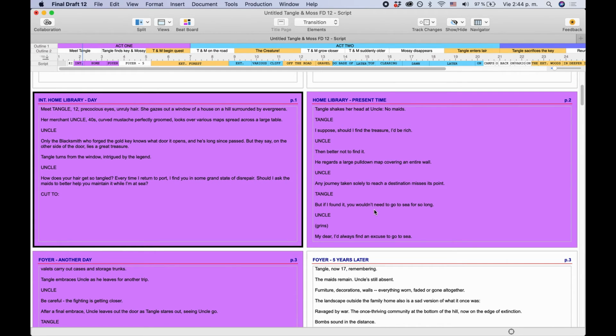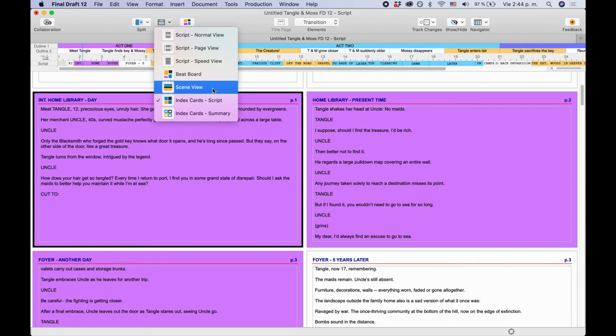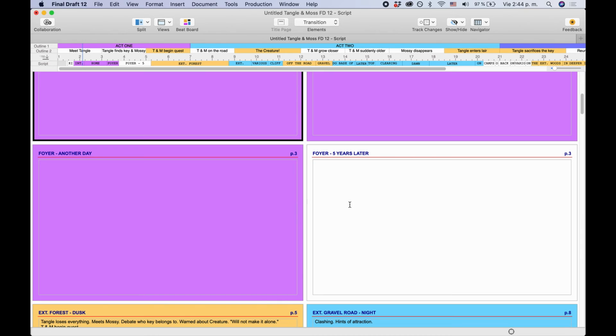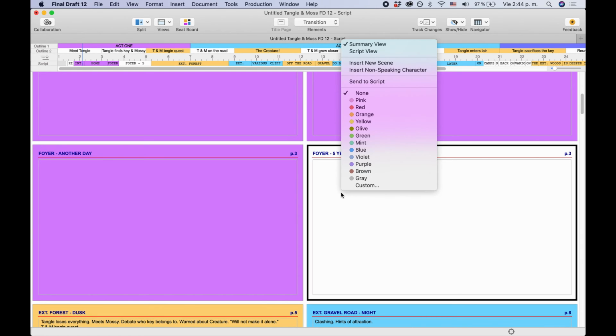Let's go back to Summary View. This is where you can brainstorm the hell out of your story. If you want to use different colors for your cards, just like in the real world, right-click and pick one.